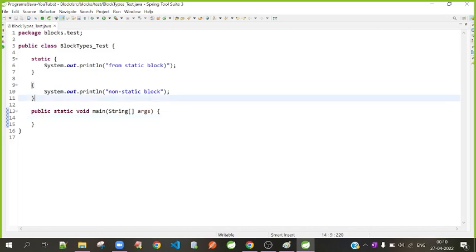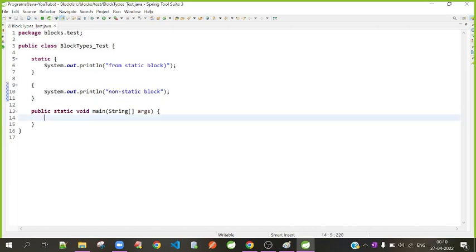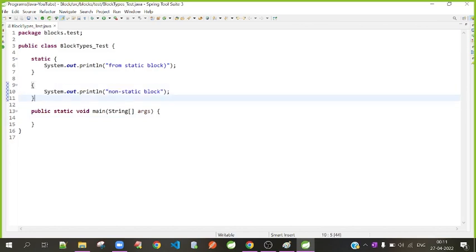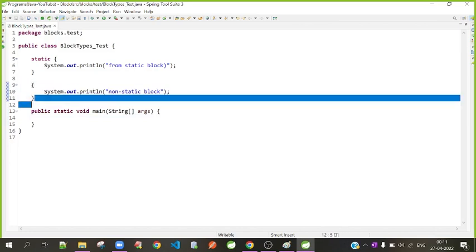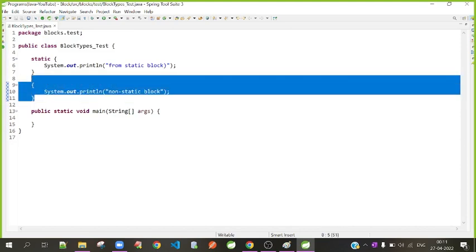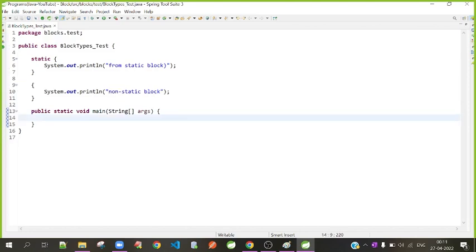So, this block's execution depends on the number of times I create the object. The number of times the constructor is called, that number of times this non-static block will be executed. This is the local block.